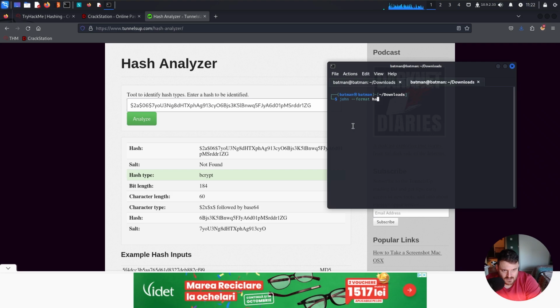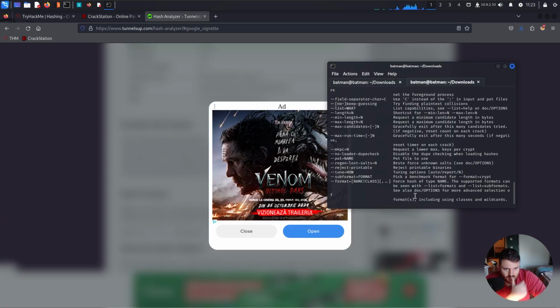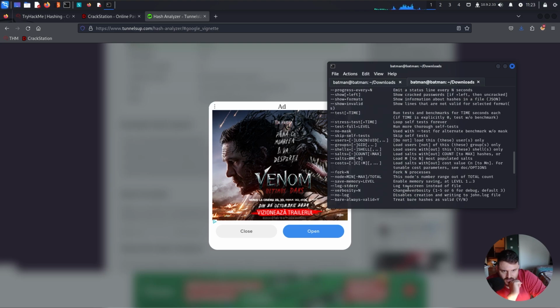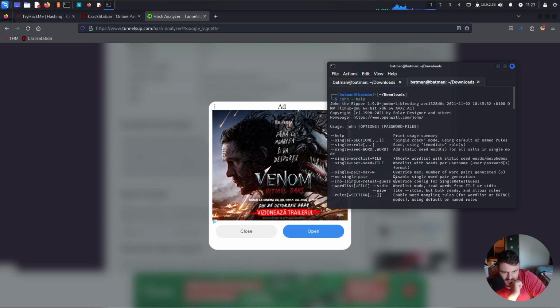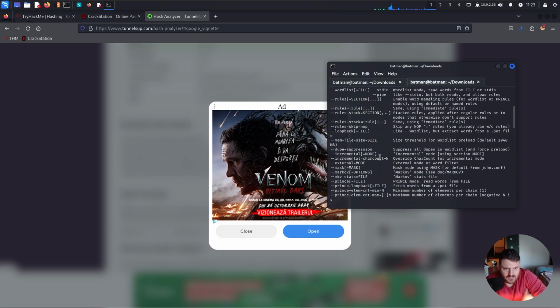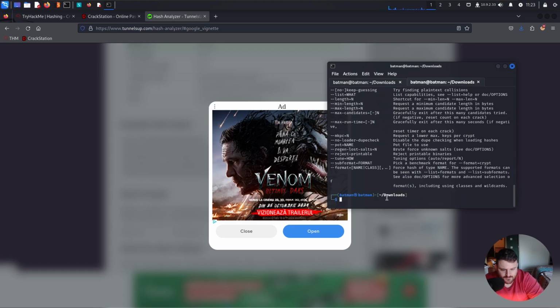I think it's like this. Hash. Alright, it's bcrypt. Let's see what we have in here. We have a lot of flags that we can use. We need an option and then the password files. We have the single crack mode using default or name rules. Okay, let's use single, format to be bcrypt, and then we need hash.txt.